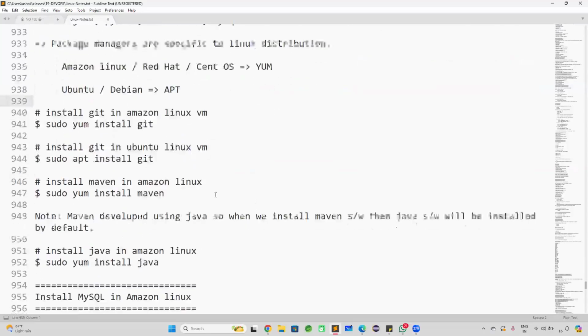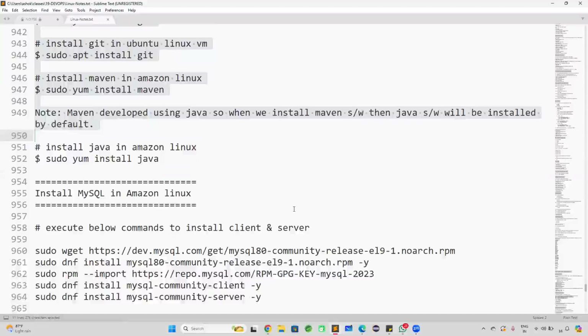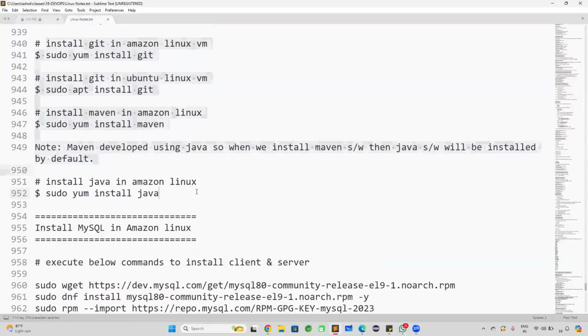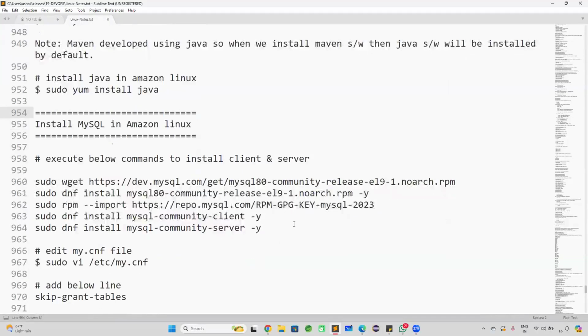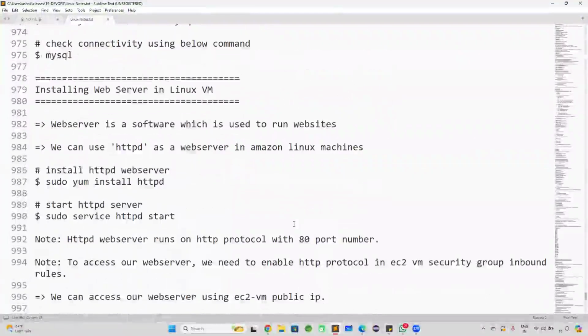Then after that, we installed some software using package managers. We installed Java, Maven, and Git client software using the package managers concept. Then we learned how to install MySQL software in Amazon Linux. The MySQL database server and database client can be installed using commands.